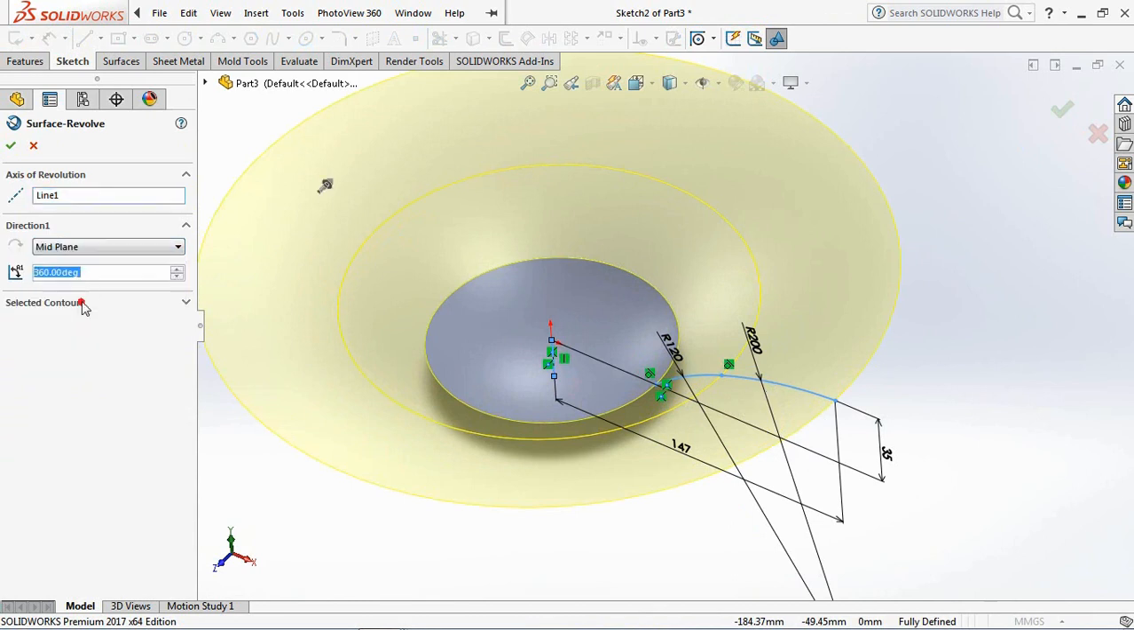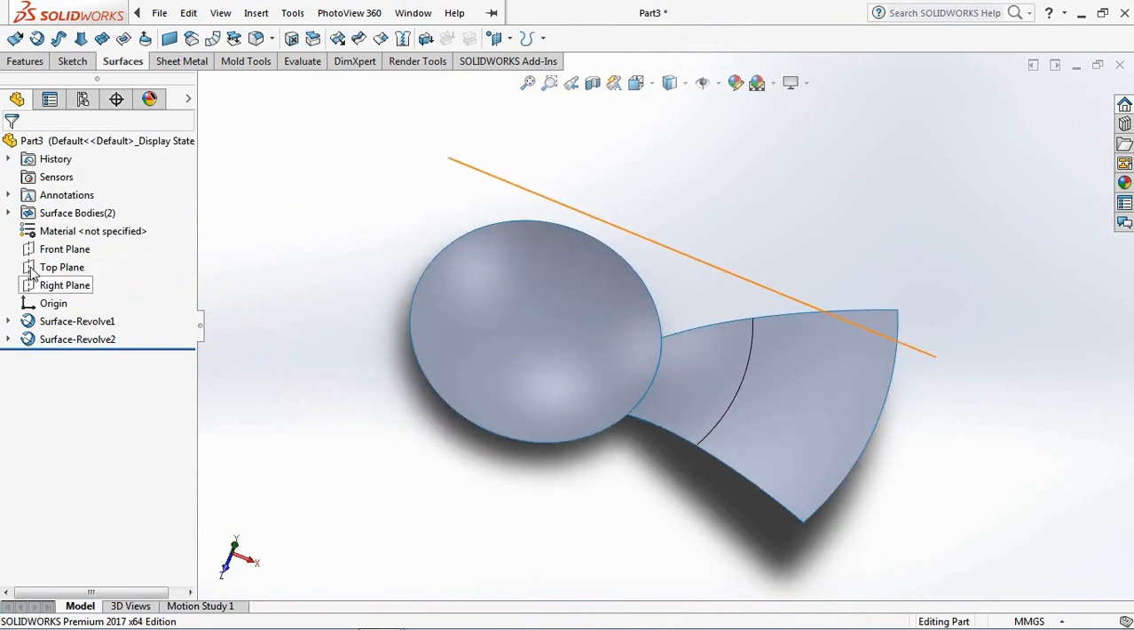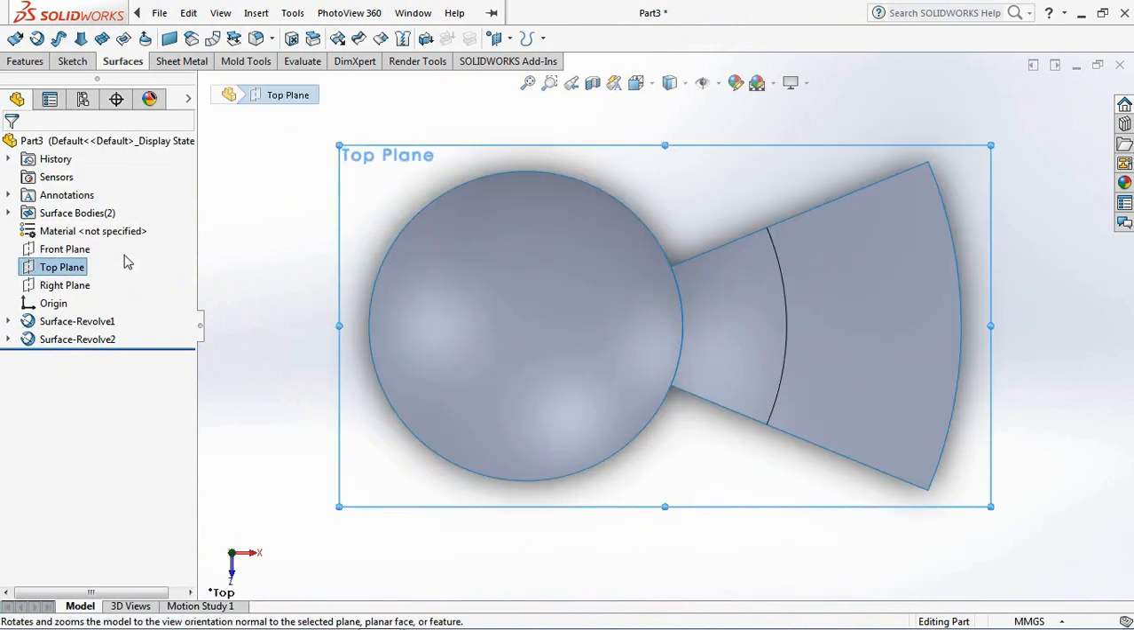Then select the mid plane. Set the angle at 45 degrees. Okay. Then make a sketch on the top plane which will be used to cut the surface of the handle.